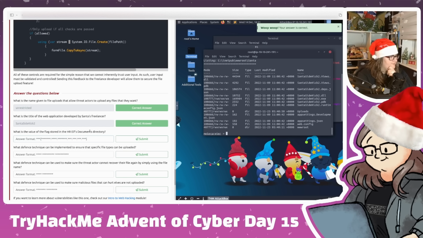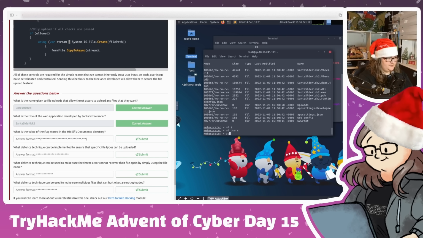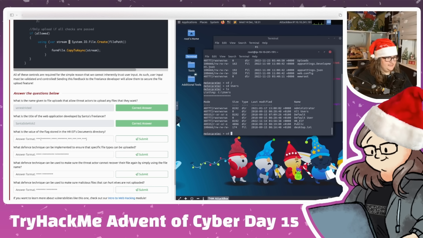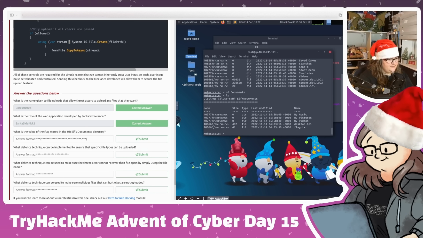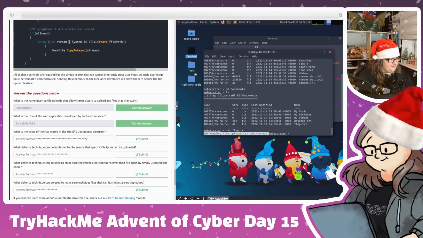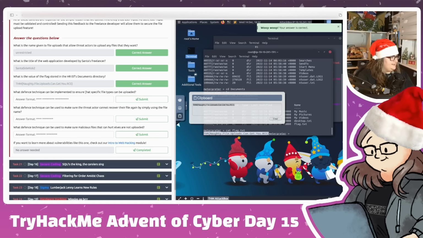What is the value of the flag stored in the hrelf's document directory? So we can go back up here, cd into users, see what users there are, cd into hrelf, ls again, and into documents, ls again, flag.txt, cat flag.txt, bam, copy. And then just stick it in here so I don't have to type.